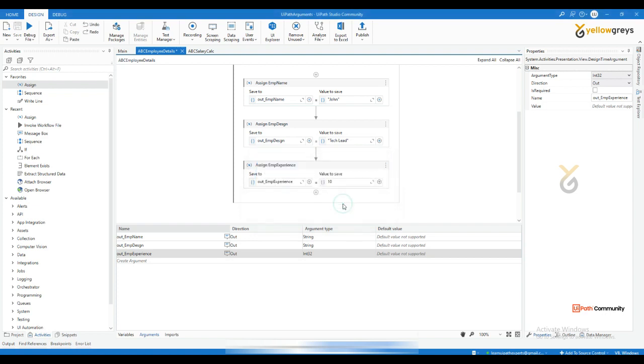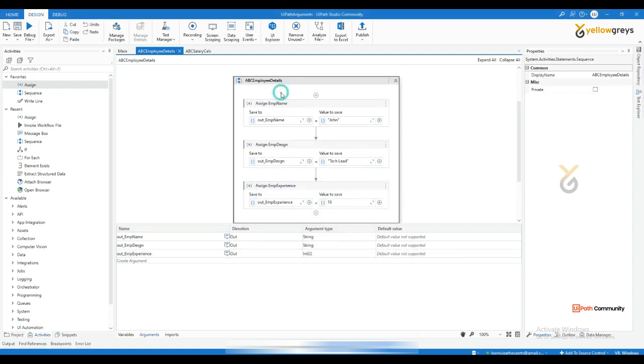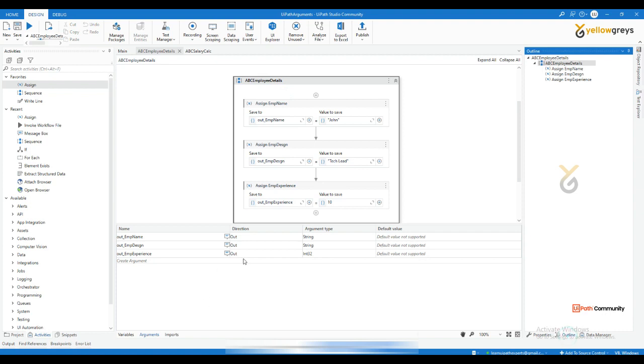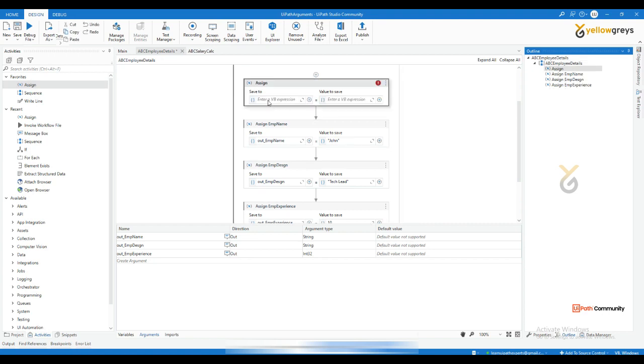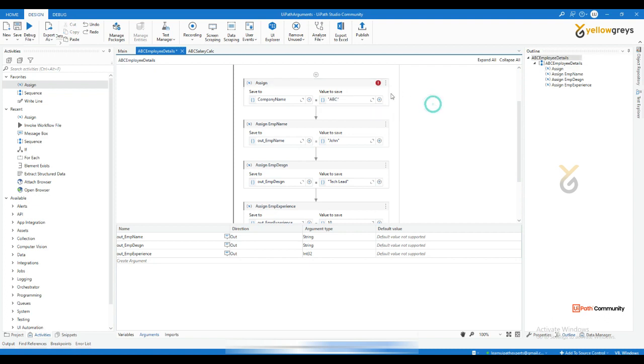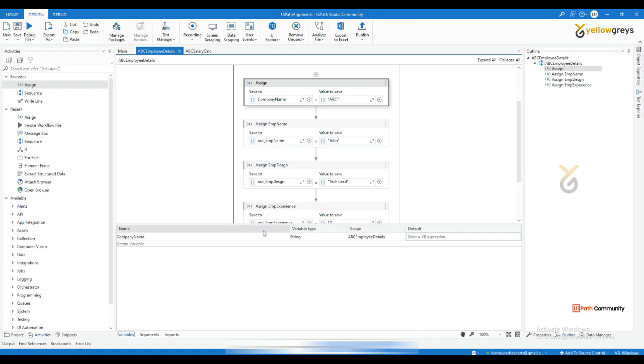Okay, so all done. So now you go and click on the sequence, go to your outline panel, see how perfectly you see your activities. Okay, this is done. Okay, and also here I can add one more activity, that is company name. Control K, company name, enter, and here you give ABC. Okay, so assume that this company name I'm not going to share anywhere. Okay, I'm keeping it within this workflow itself.